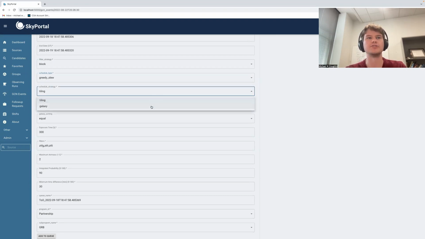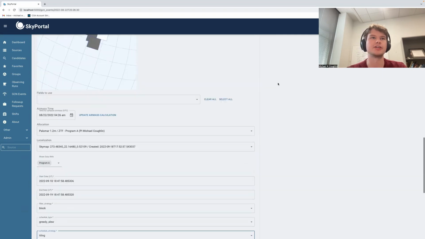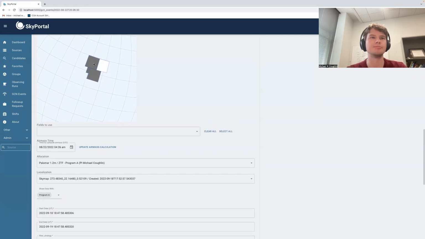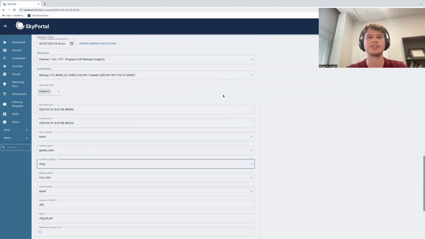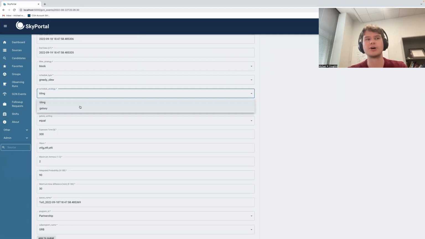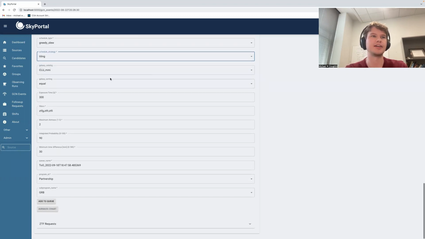In general, we have two different tiling strategies, and so the first is tiling, where you'll take your sky map and cover it with observations. The second is where you'll want to use a galaxy catalog. Perhaps you have a narrow field of view imager, and you'll want to take images of local galaxies, and so you have the options to specify that here.